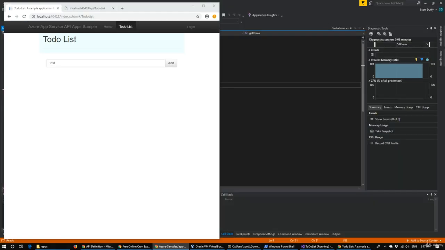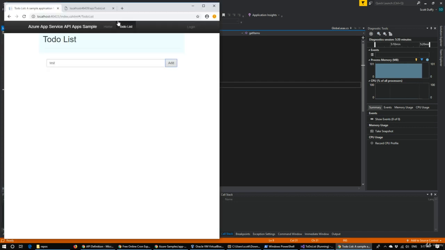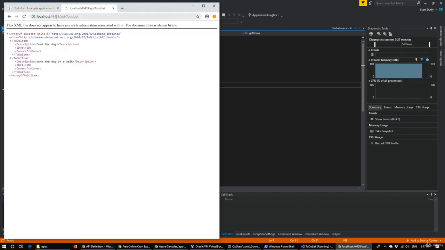I downloaded the code, loaded it into Visual Studio 2017, and compiled successfully the first time, and I'm running it on my local machine. Okay. Now this to-do list has a front-end component, but more importantly for us, it's got an API component. So /api/todolist returns a very small sample list of to-dos.